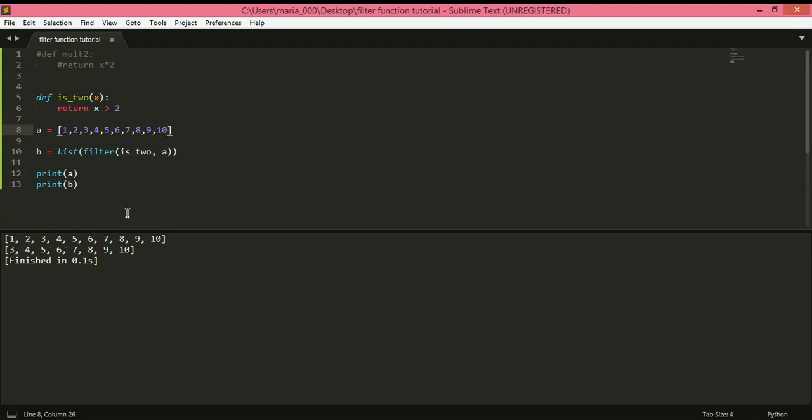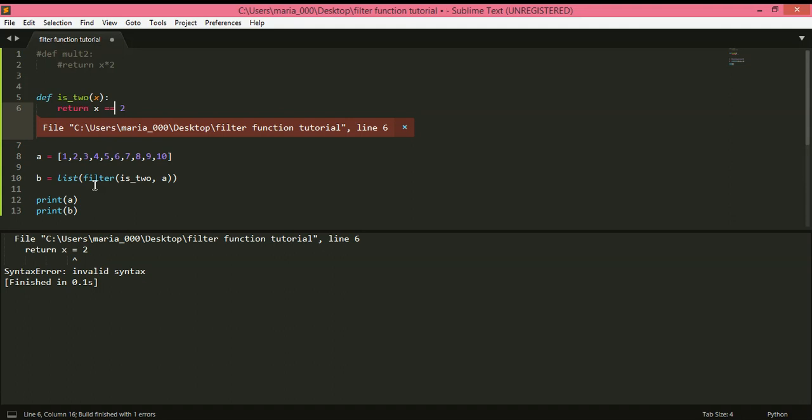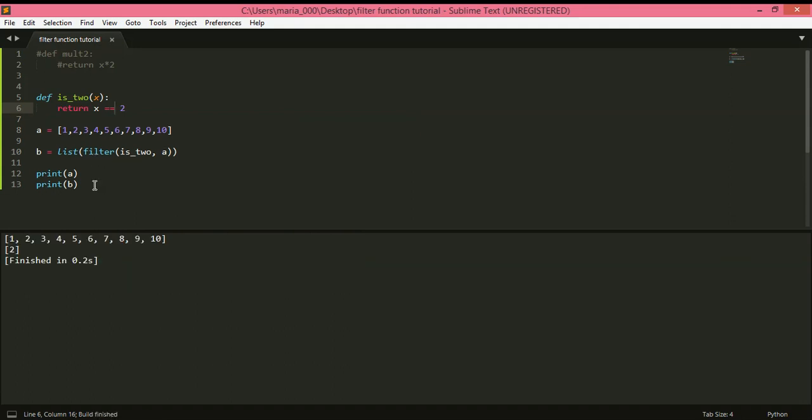So for example, here 3, 4 and so on are greater than 2, and the same applies if we go ahead and say maybe less than 2, we will get only 1 because 1 is less than 2. And if I go ahead and check if it's equal to 2, I'm not sure if it's, yep, double equals. So then it will just say 2 only.